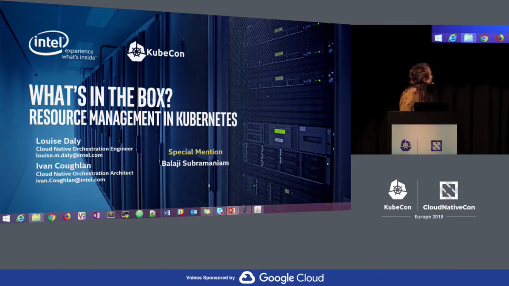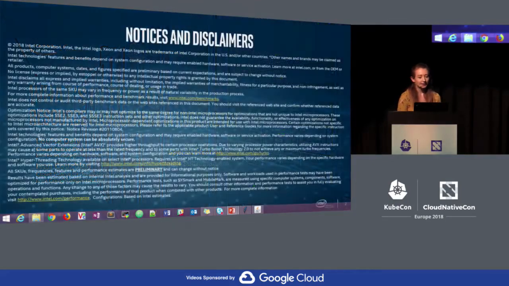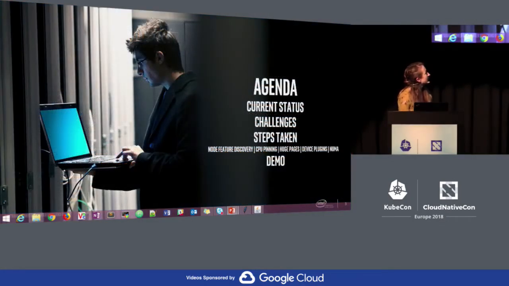So today we'll be talking about what's in the box: resource management in Kubernetes. The agenda for today, I'm first going to talk about the current status of resource management in Kubernetes, just a basic overview of how it works today and what's available. And then I'll go on to the challenges we found that our customers had with this current state of Kubernetes resource management and why they needed it to change. And then I'll go into the steps we have taken with the community to make those changes. So these include features such as node feature discovery, CPU pinning, huge pages, device plugins, and NUMA. I'm then going to go into a quick demo of our experience kits for containers bare metal. So I'll show how CPU pinning benefited a networking workload. So that's the plan for today, and then I'll leave some time for questions at the end.